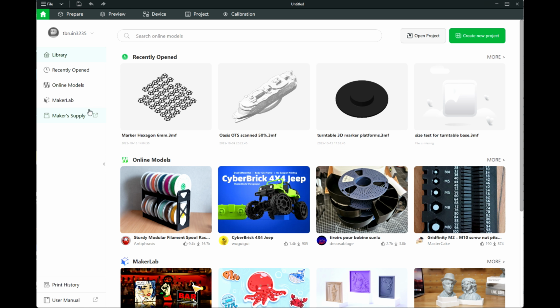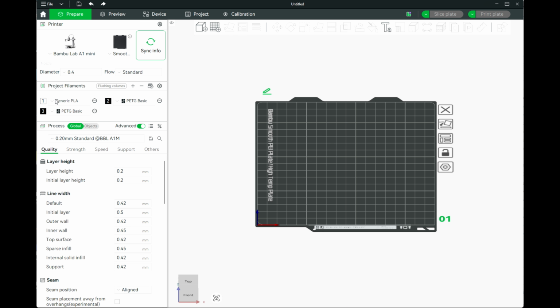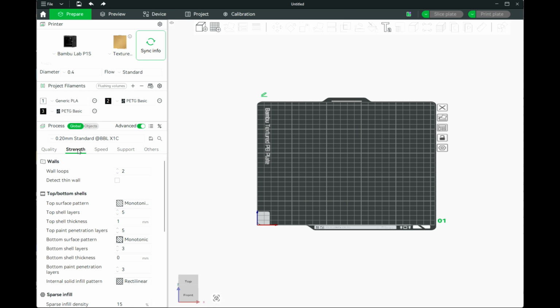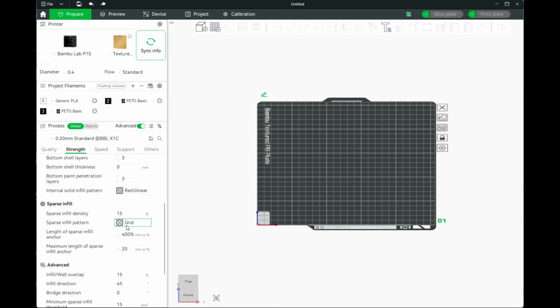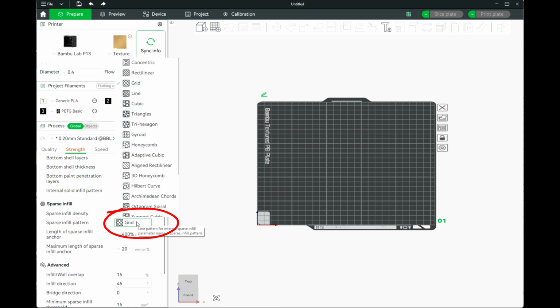Okay, now I've got Bamboo Studio open. I'm going to click on the Prepare tab. I'm going to use the 0.2 millimeter standard. I'm going to be printing this out on my P1S. And for strength, I'm going to increase the wall loops to 6 because I want those letters to be as strong as possible. I like to change my infill pattern to gyroid.